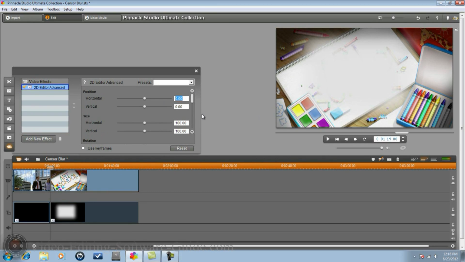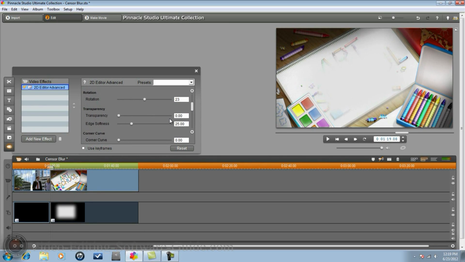So my horizontal right now, I'm going to move that around and play with it to get it over where I think it should be. Matter of fact, I'm going to leave it at 0 for now. The vertical, I'm going to leave where it is for now. And then we're going to go to the rotation. Rotation is the first thing I want to change because I want to see how it fits on top of it when I turn it. So I'm going to rotate it to about 23.